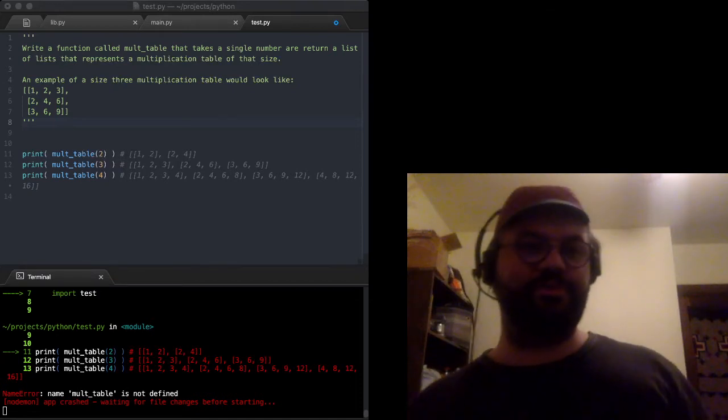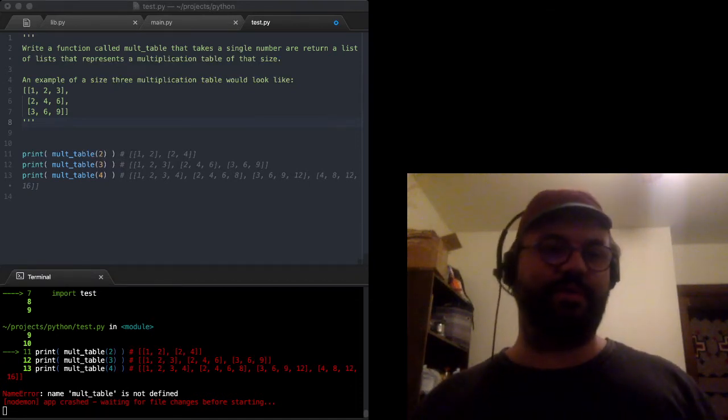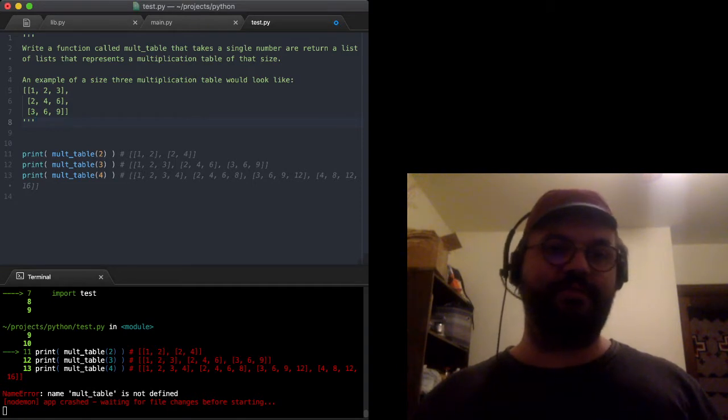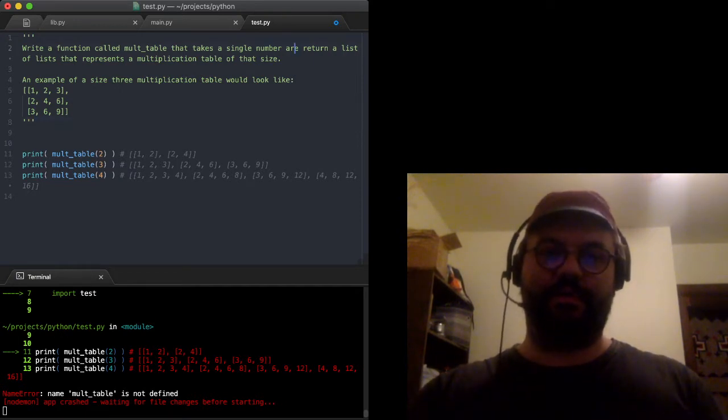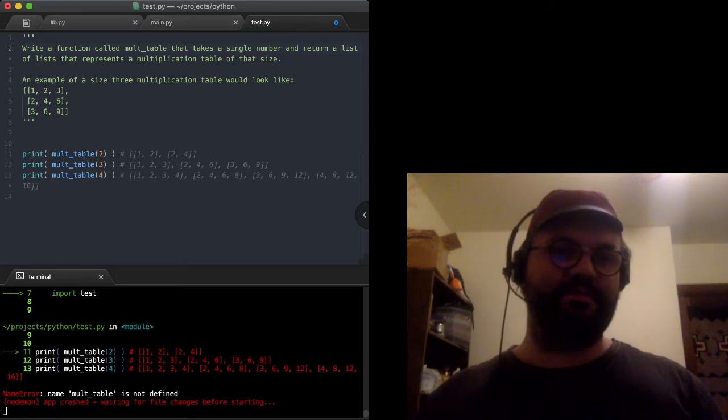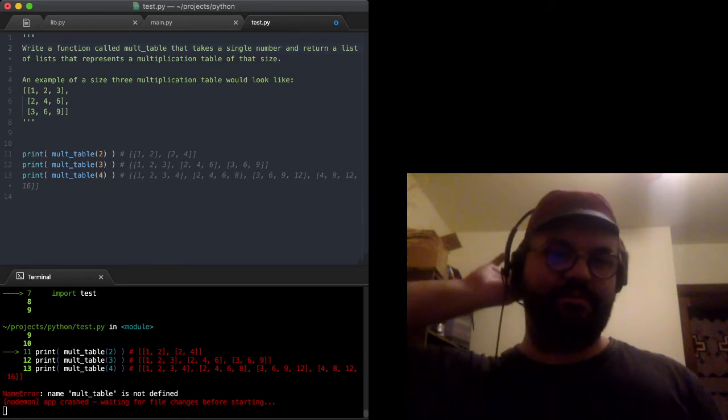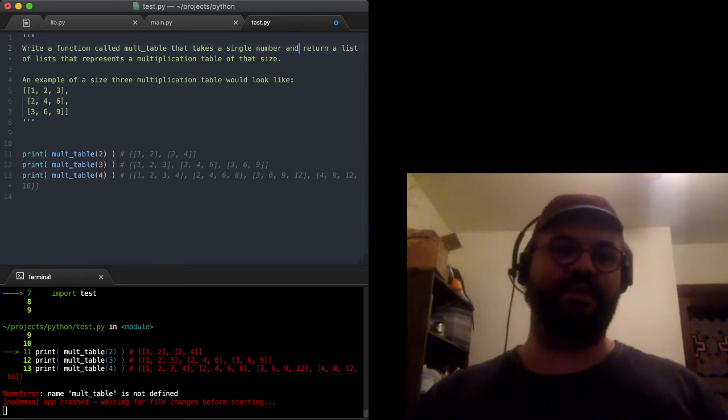Let's look at a solution for the mult table problem. So write a function called mult table that takes a single number, and return a list of lists that represent a multiplication table of that size. An example of size 3 multiplication table would look something like this.